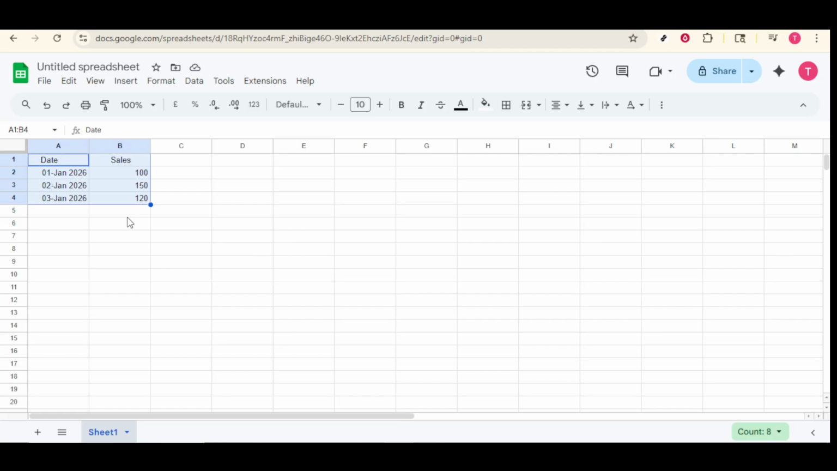Once your data is neatly arranged, it's time to select it. To do this, simply click and drag your mouse over both columns to highlight them. Make sure you include the headers, as these will help Google Sheets to automatically identify and label the axes in your chart. Now that your data is selected, it's time for the fun part.